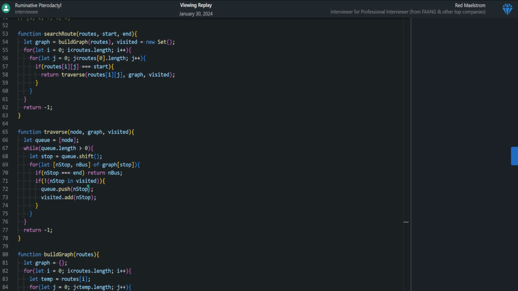It will go to three's children, and six actually is equal to end, and it should return the stop. So that gives us the bus number, and it will just return two. If six was not present, it should go through all the list and return -1. So yeah, this is my approach. What do you think about it?